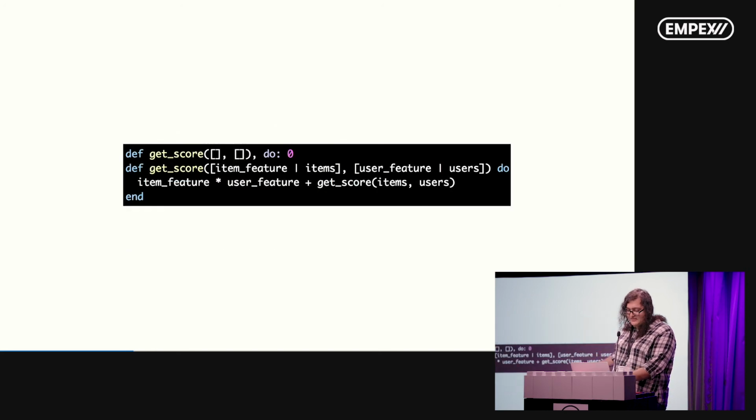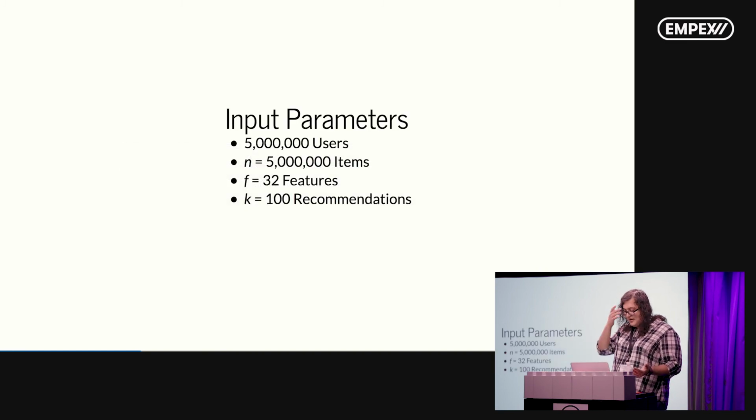And get score is really simple and straightforward. It's basically an implementation of a dot product. And yeah, it's a very straightforward problem. And here's our input parameters. 5 million users, 5 million items that we're calling n, 32 features, which is going to stay constant throughout this presentation, and 100 items for k. And sometimes we want to play with that number because we're doing some filtering on top of this that reduces the total output number of items. But for now, 100 is our base assumption.